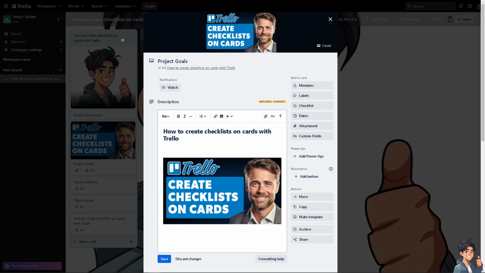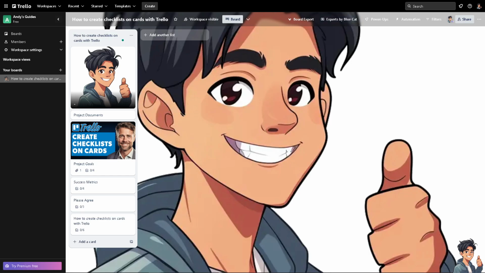Changing card colors in Trello, while not directly supported as a built-in feature for the whole card, can be achieved through labels, card covers, and other customization methods. Okay, so what I'm going to do is I'm gonna create a new card, just like this one. Maybe I'm going to rename it as how to change add card Trello.